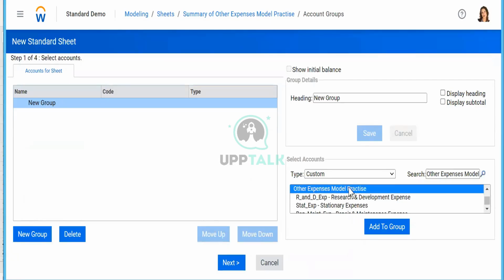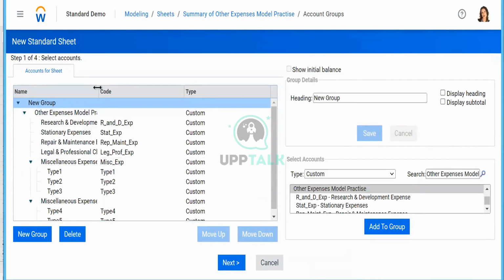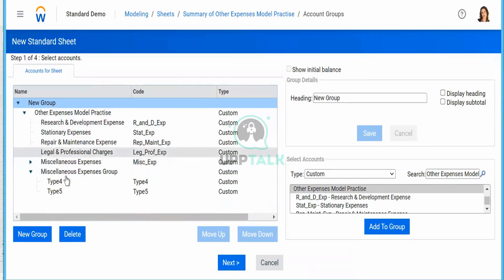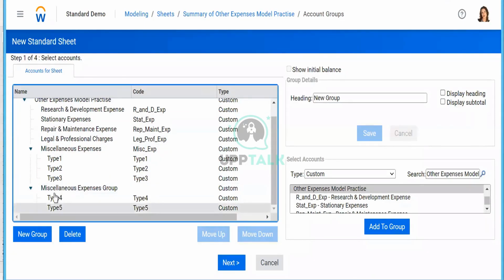I will click on the group and automatically all the accounts listed in this particular group will get added. That's the benefit of creating a group. You can see other expenses model. I have one expense, second, third, fourth, and this is our fifth expense, inside that type 1, type 2, type 3. And this again we have added additionally to see what is the difference. This is just for example. We have added the accounts. This step is completed for us. We can move ahead.